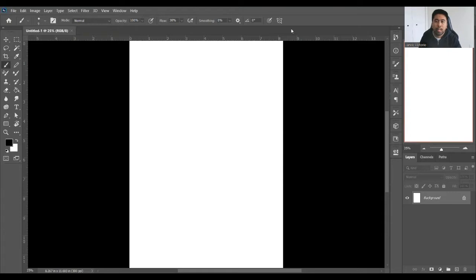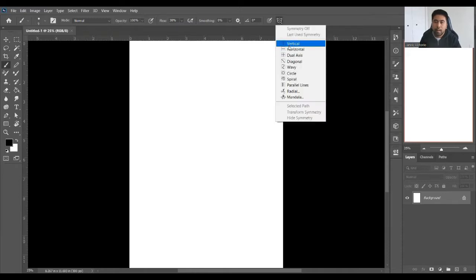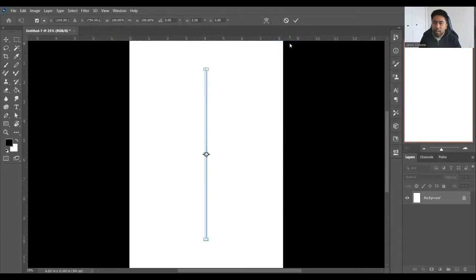So makikita siya dito sa may features, sa may options area sa may taas, yung parang butterfly na icon dyan. If you click that, meron tayong iba't ibang klase ng symmetry, no? Meron tayong vertical, which is the common one. So let's click the vertical and let's press enter, no? So may mapapansin kayo na buong parang line dyan. Enter nyo lang yan once, and then on a new layer, magdo-drawing tayo.